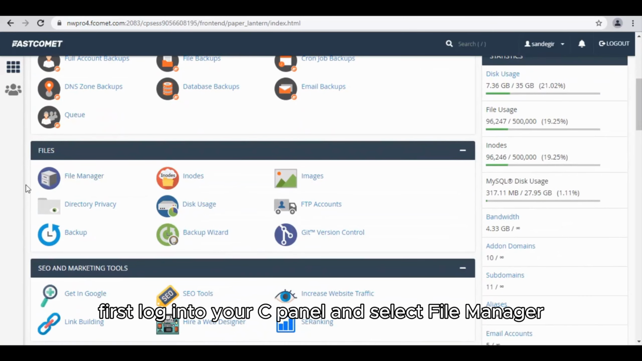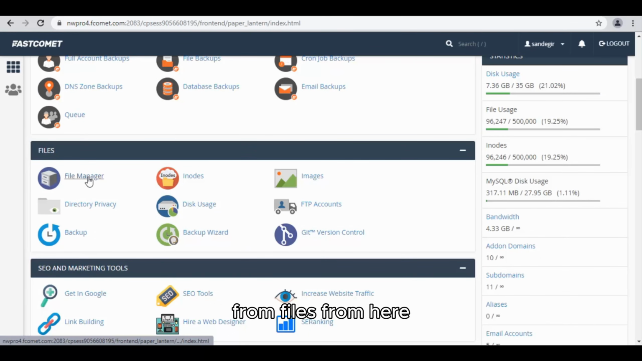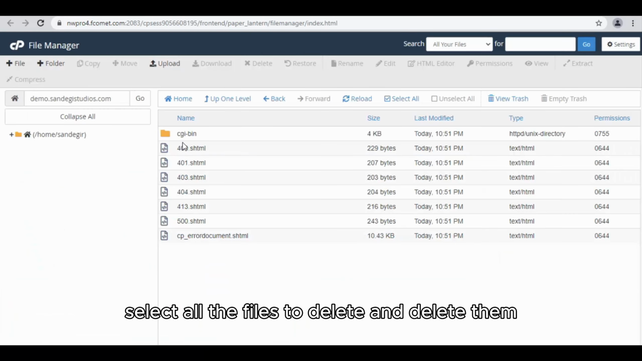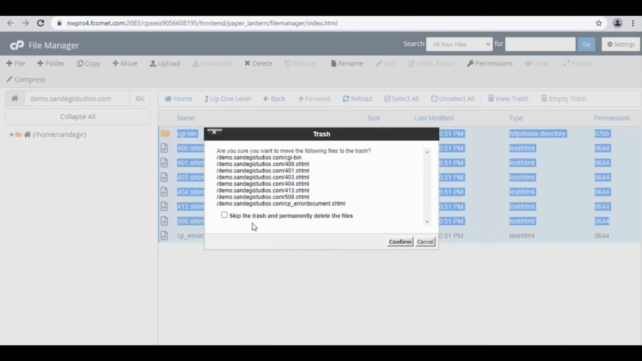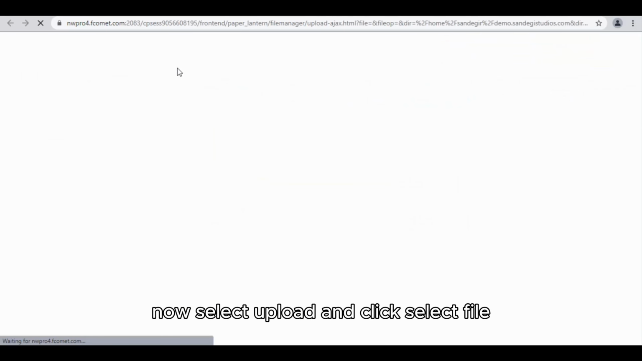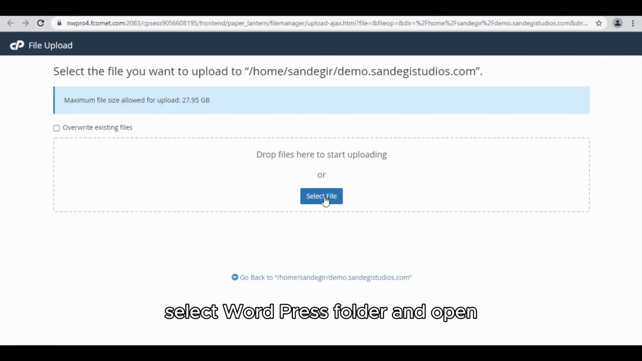First log into your cPanel, and select File Manager from Files. From here, select all the files to delete and delete them. Now select Upload, and click Select File. Select the WordPress folder and open.